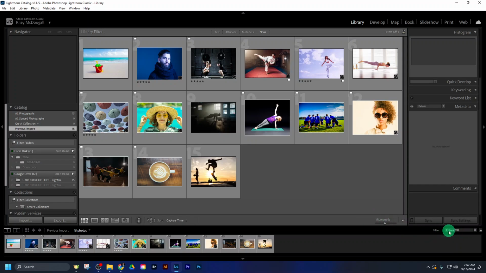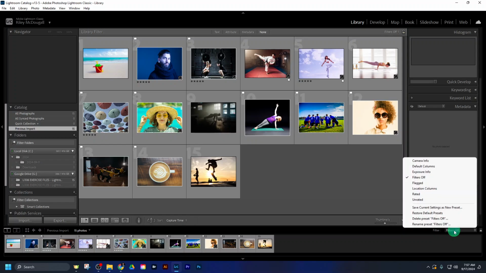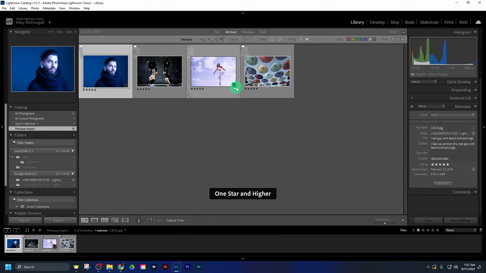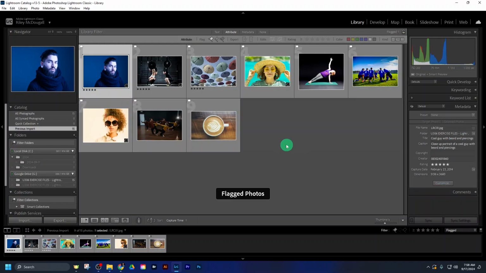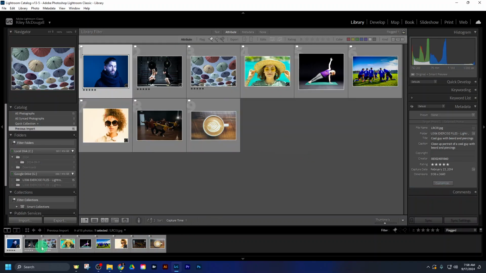See where it says filter? Filters off. You're going to select one of 2 options depending on how you marked your photos. If you 5-starred them, you're going to click rated right here. Click rated, and now it's only showing the 5-star photos right there. If you flagged them, then click flagged instead. And now you can see it's showing the flagged photos. See, now it's only showing the 10 photos.